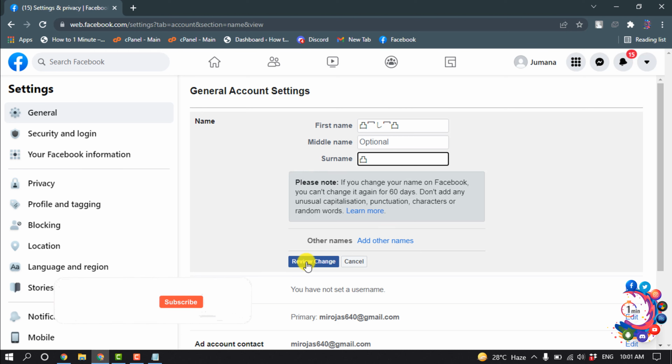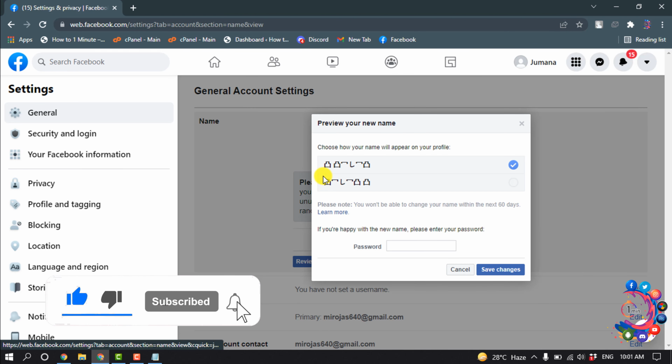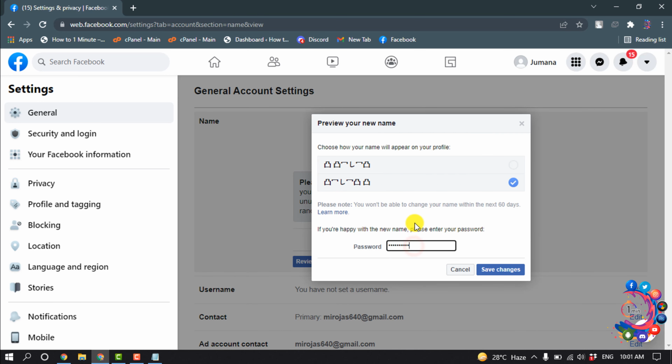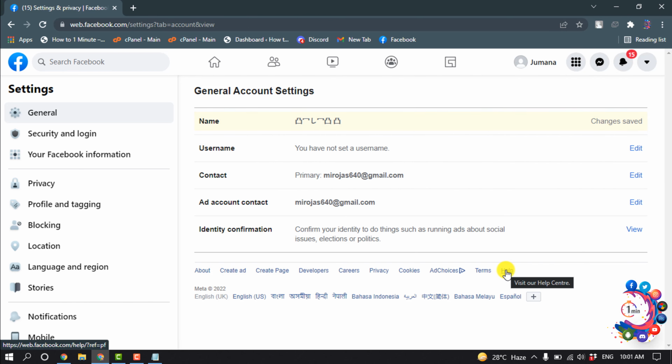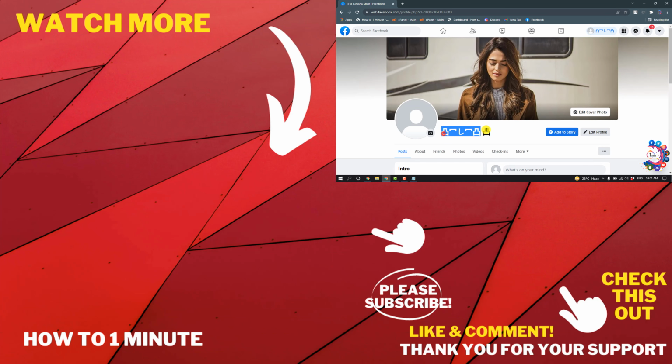And now I'm clicking on review change and I'm selecting the last one, and I'm giving my Facebook password here. Then click on save changes. And now if I go to my Facebook profile, here you can see I have successfully added the emoticon name.